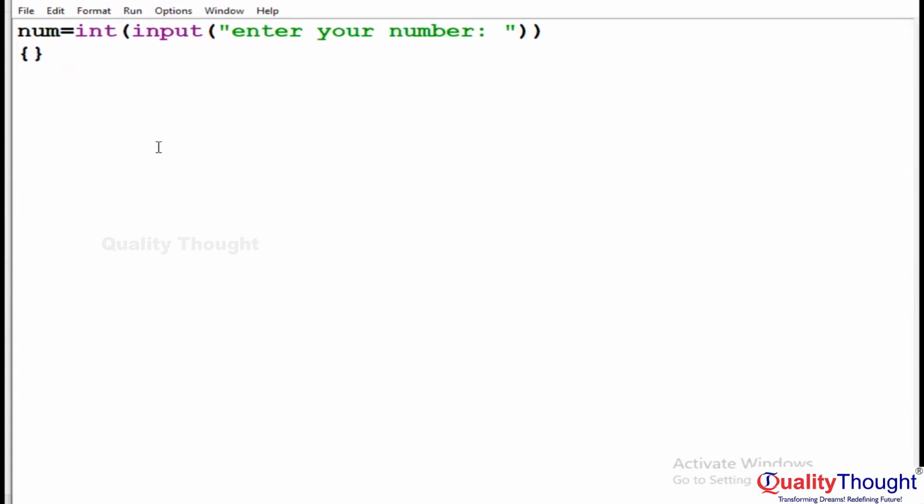Now here I am implementing one logic: for i in range of 1 comma num plus 1. Next, another condition, if i mod 2 double equal to 0. Whenever that condition is true, I want to generate the item into my dictionary. Item means a key value pair combination. Now i is the key and the value is i minus 1. Now I want to print my dictionary.